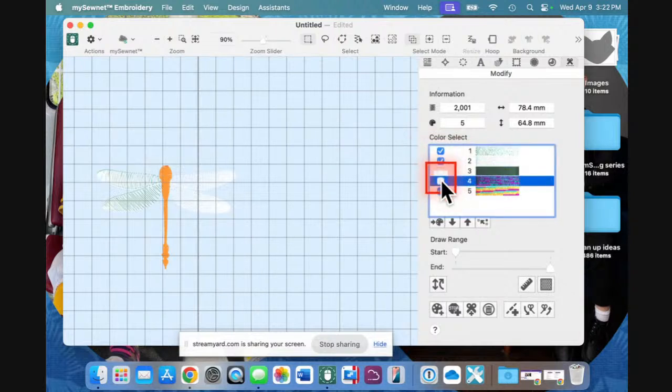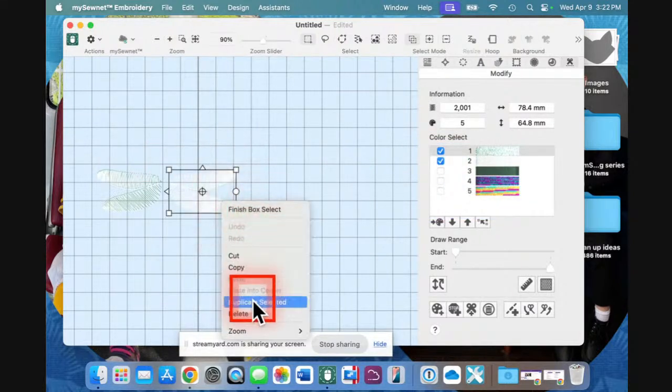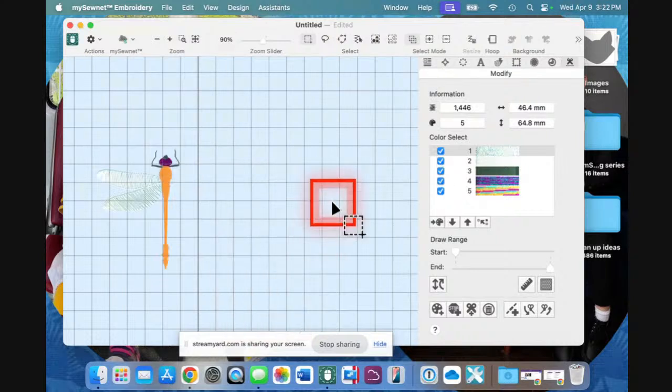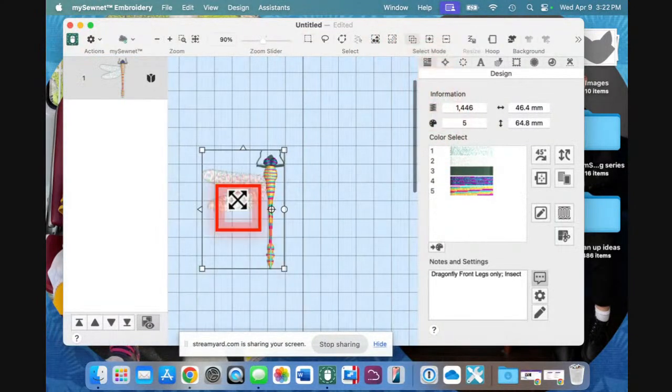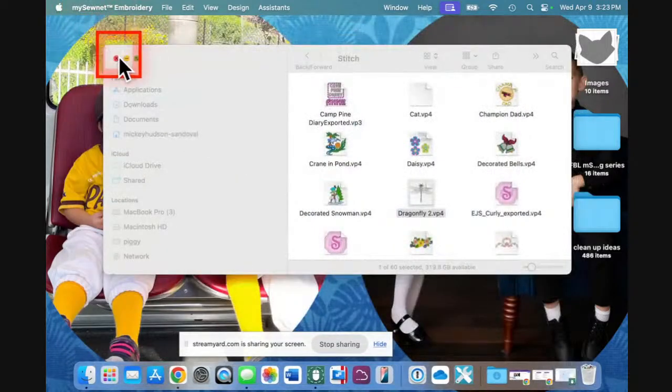Hey, Mickey. Yes. Somebody was asking, what file did you insert your design from? All right, so let me come back. So here I've taken the wing off. So let me go back and review this again.